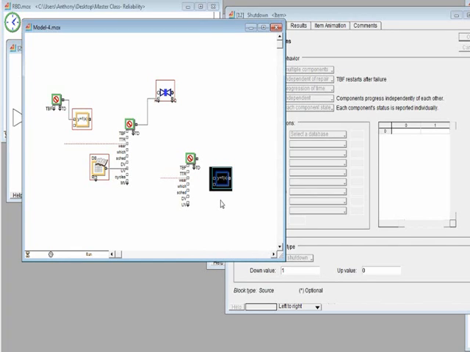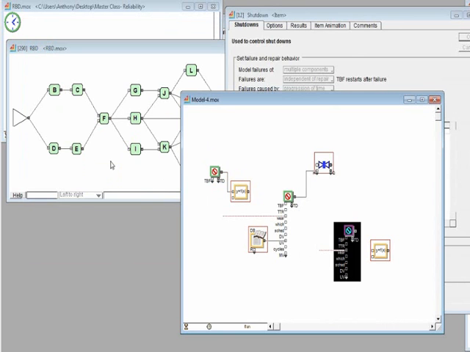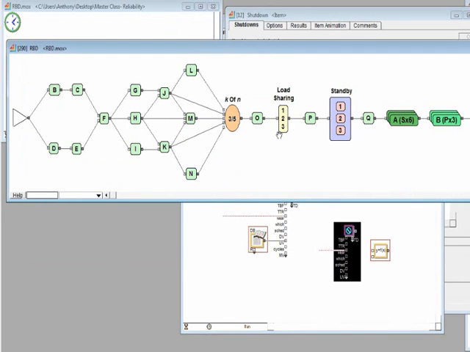But one of the take-home messages from this presentation is you won't have to worry about that in the next release, because I will be providing one load sharing block that takes care of that for you. This H block is going to turn into one load sharing block in the reliability library.